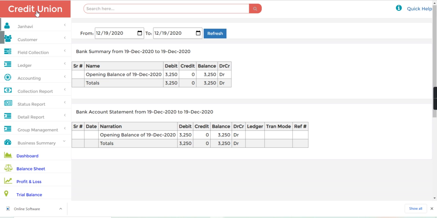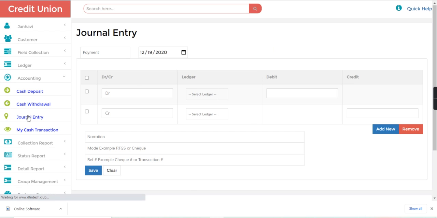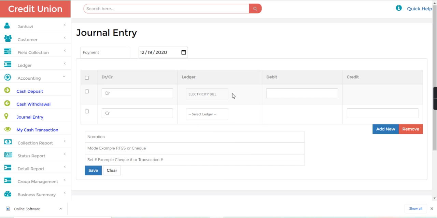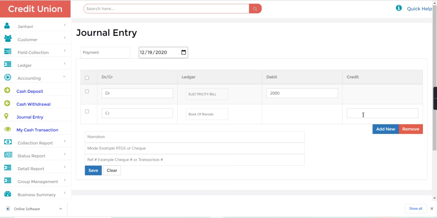Now let's go to the main page, and from here, accounting, I will go to the journal entry. From here I will select the payment, and let's select electricity bill. Here the electricity bill, let's say 2000, and from cash or bank, I will select, let's say, bank, and 2000. So electricity paid by the company.